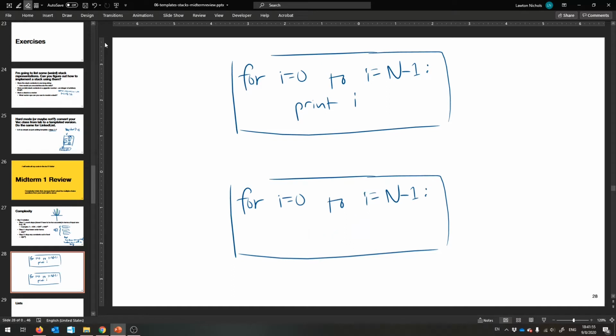Code where the body of this loop does something fancy, something that's not constant. Because right here, this is the body of the loop, it's constant. So together, it's like n times a constant, which becomes O of n.